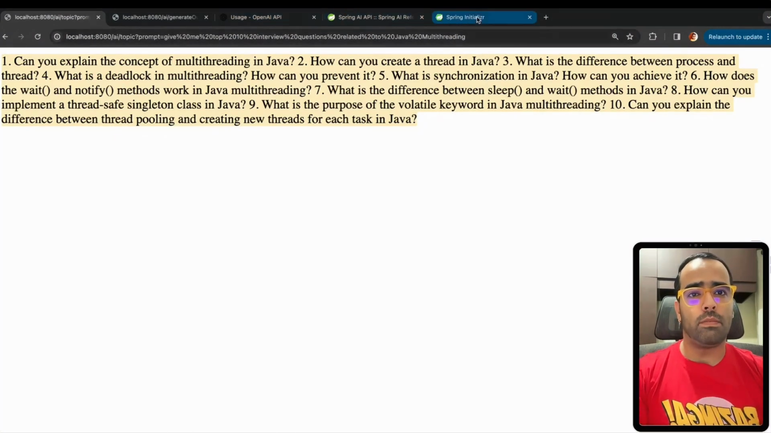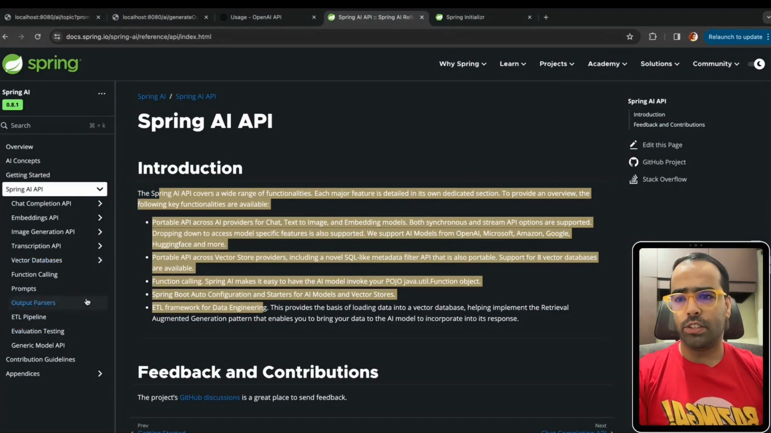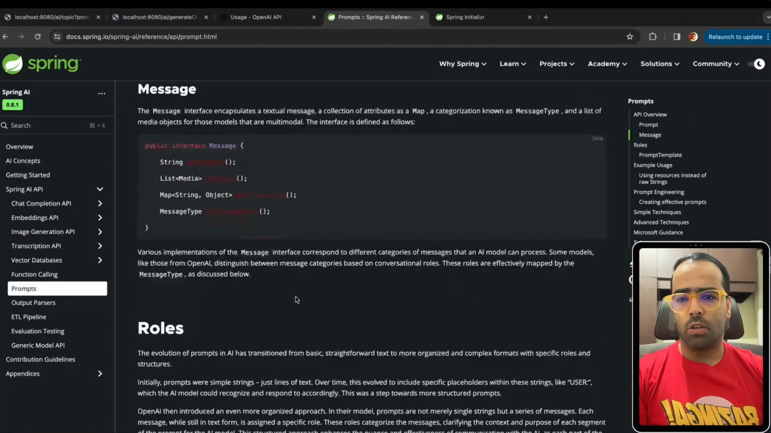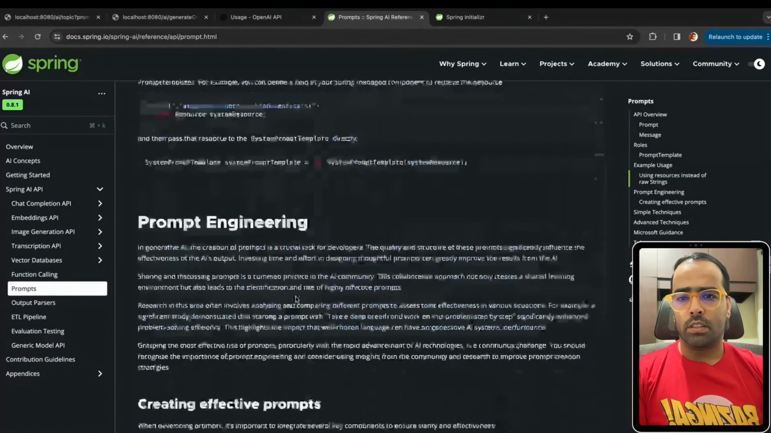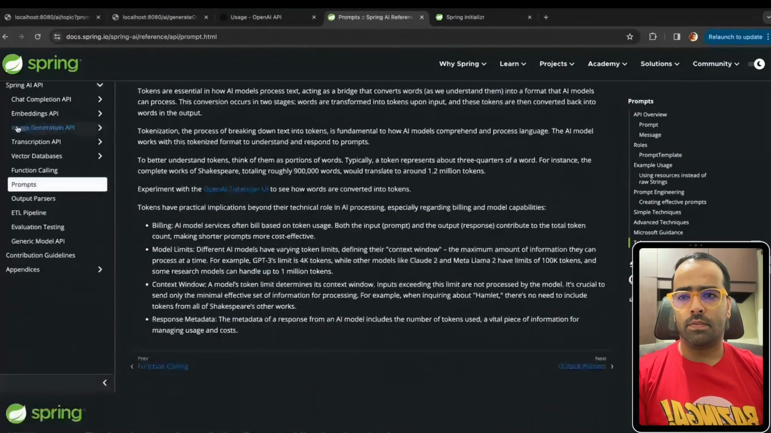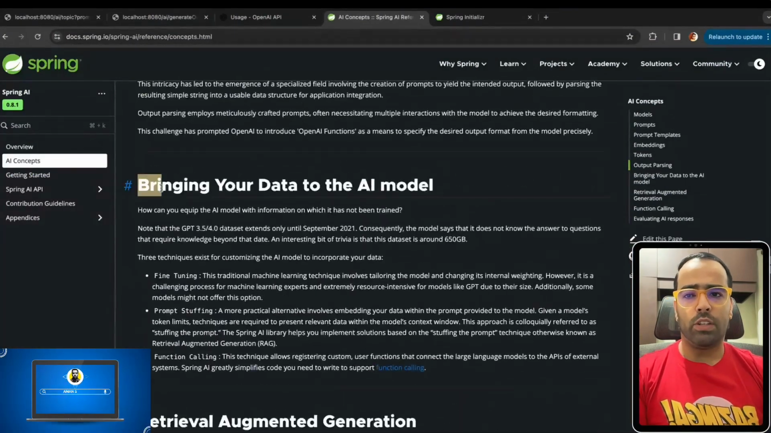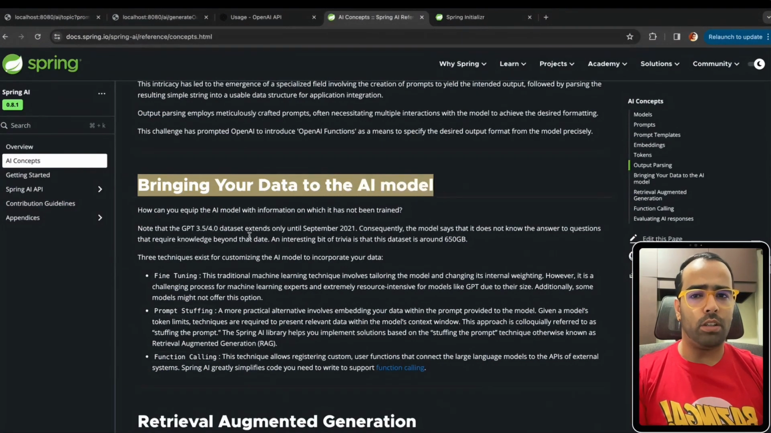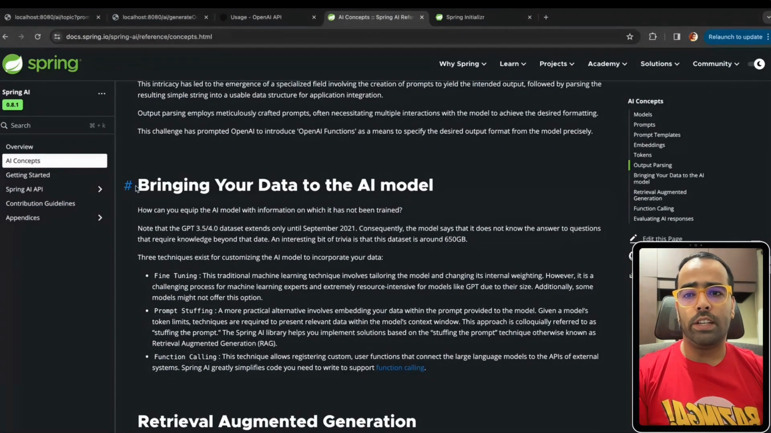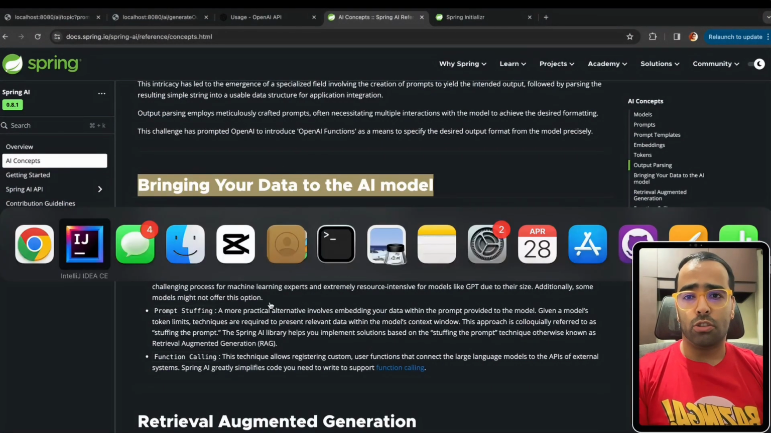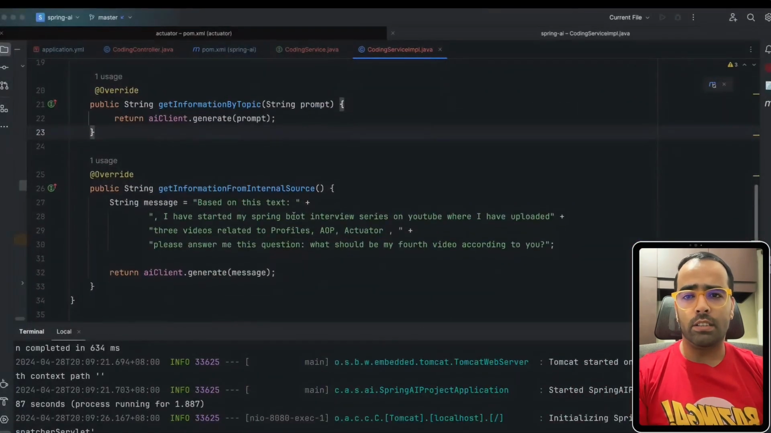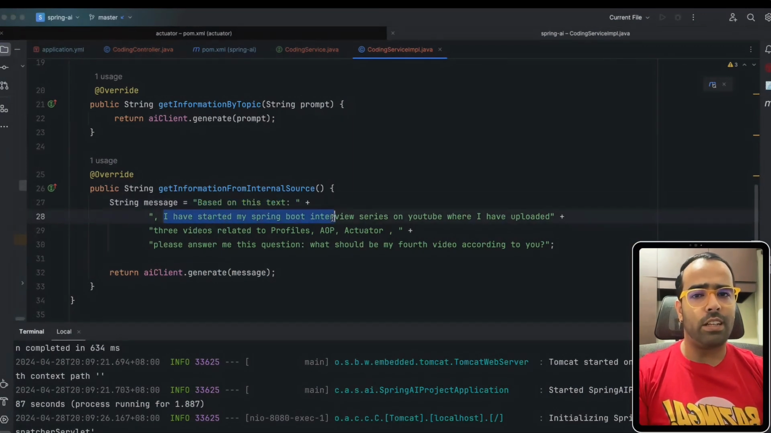So if I go here, AI refreshers, and go to the prompts, this is what we are talking about now: bringing your data to the AI model. This will be really useful, and I can think of a lot of use cases for this. To do that, I just used the same method. It's just a POC, and based on this text I am giving the information first.